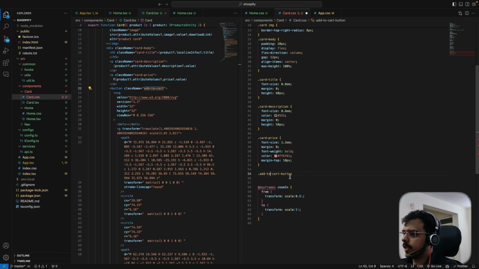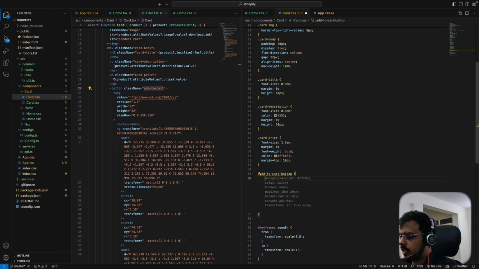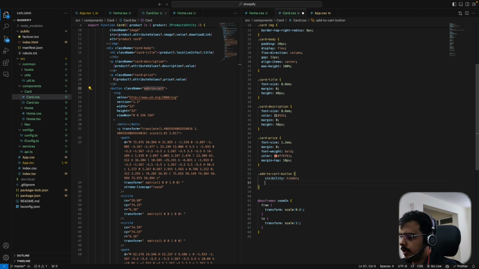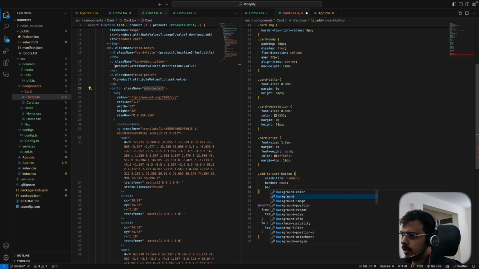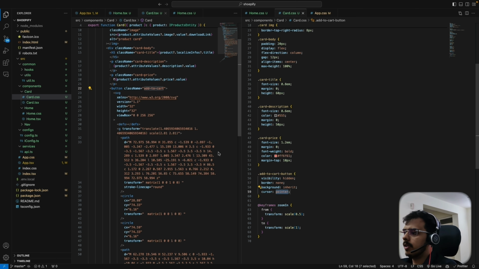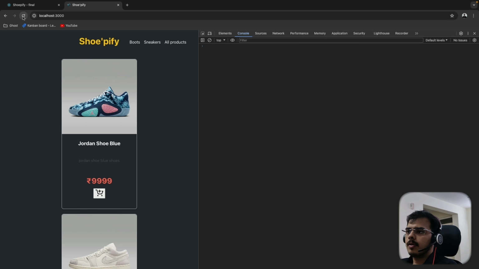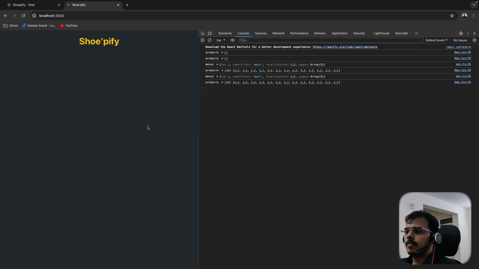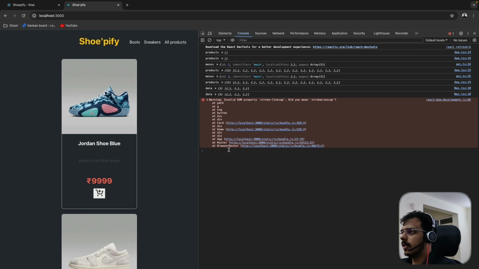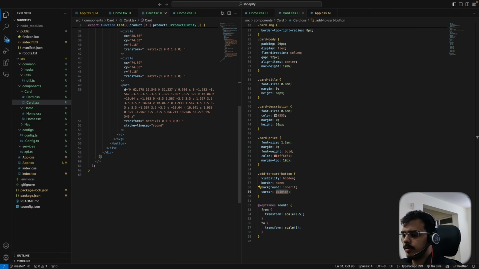So for the add to cart button, the initial state of visibility will be hidden. I'm going to remove the border. I'm going to use the background as inherit. So it blends in. And I want the cursor as pointer. Let's see how it looks like.